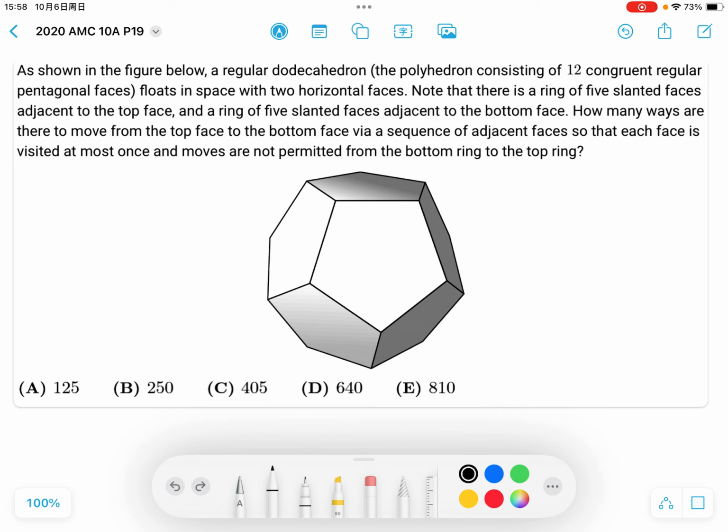And there are 2 layers. Layer 1 has 5 adjacent faces. So 1, 2, 3, 4, 5. 2 more at the back you can't see. These 5 faces are all adjacent to the top face. Layer 2 also has 5 adjacent faces. These 5 faces are adjacent to the bottom face.